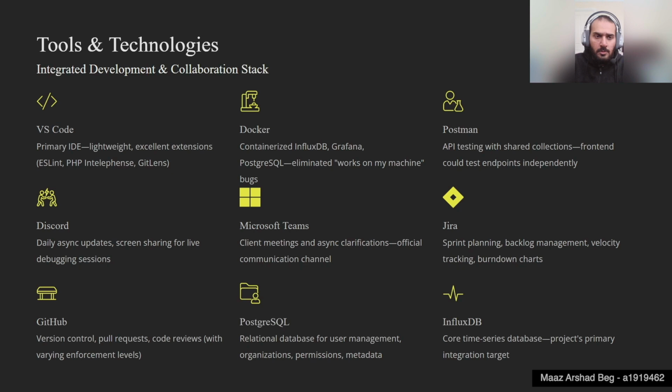Hi, my name is Maz, and I'm going to be discussing the tools and technologies that we've used. We used all these tools: GitHub, Jira, Visual Studio Code, InfluxDB, Grafana, Laravel, React, Postman, MySQL, Teams, Docker, and Discord. GitHub and Jira helped us manage work clearly and keep track of commits and issues. We use Discord for communication.